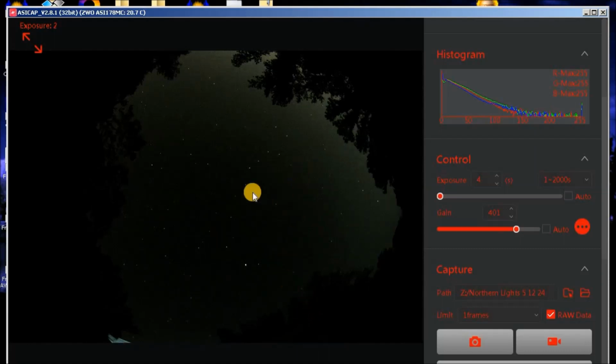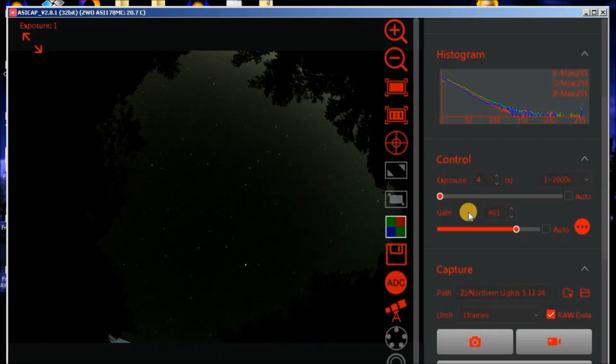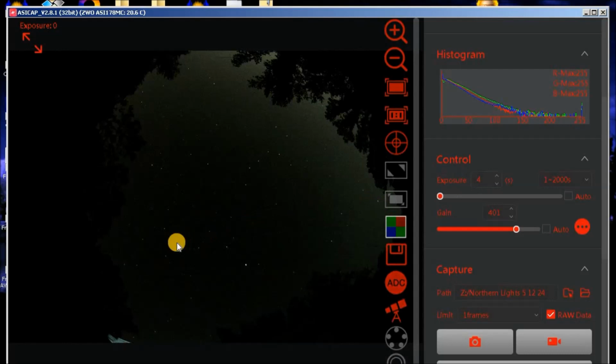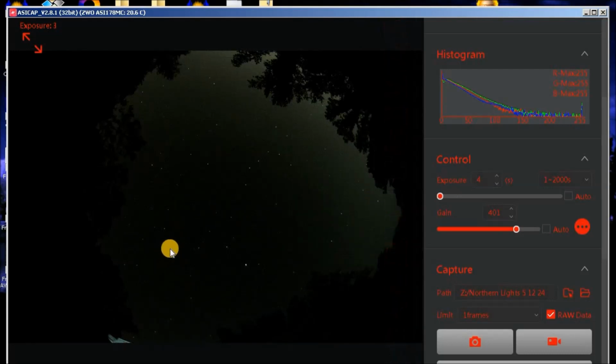But so if the moon's up, you might find that you have to use considerably lower exposure and gain, and the same if you have issues with street lights or anything like that, just depending on where you live. But this is a good starting point for me, living in a nice dark area.